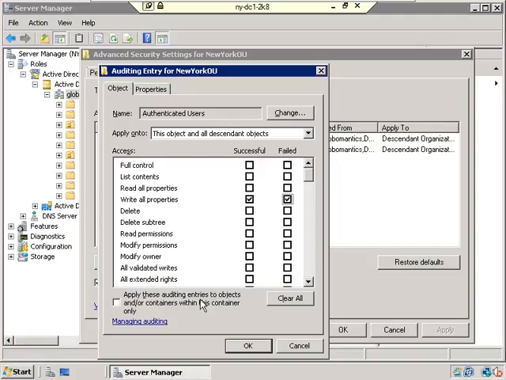Apply these auditing entries to objects and or containers within this container only. We don't need to put a check mark in here because we don't want this particular set of access settings to affect only the New York OU. We want it to affect the entire set of stuff inside of the New York organizational unit. So we'll go ahead and we will tell it OK.